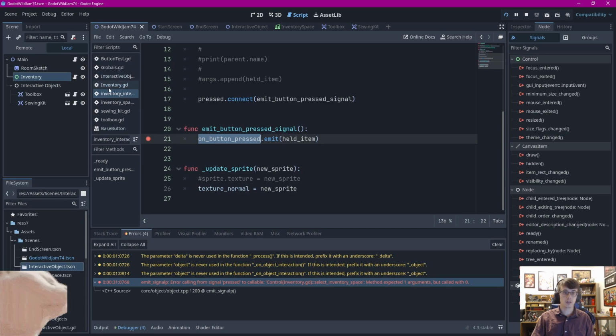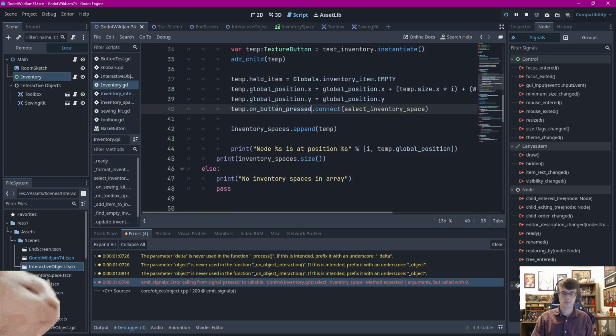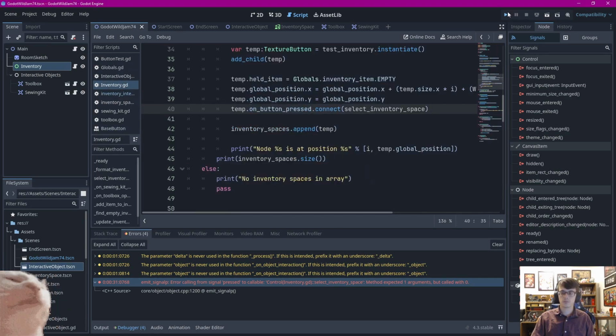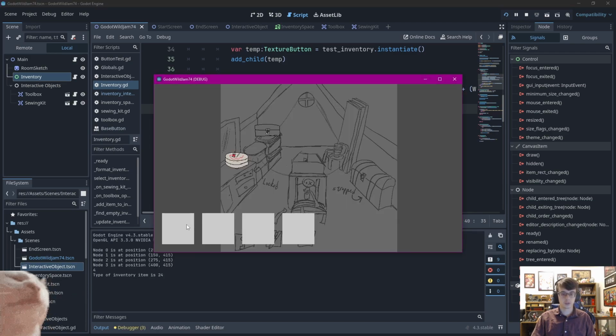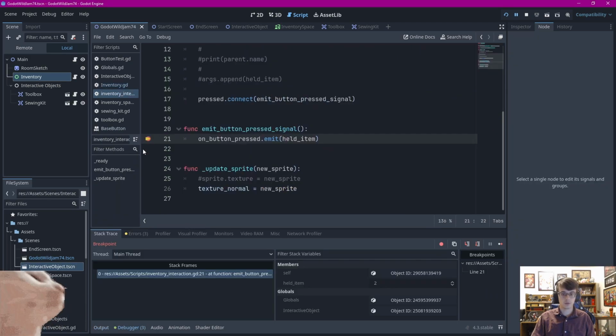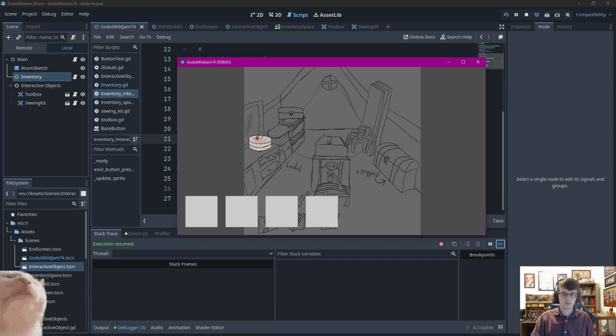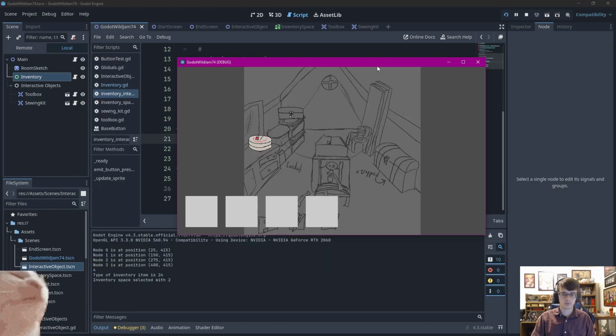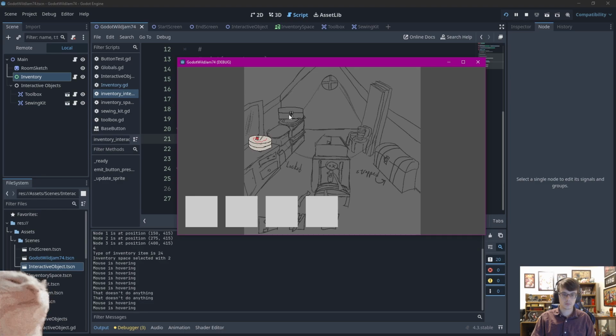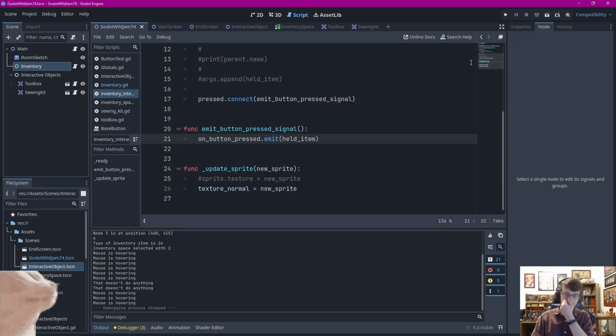Let me just in case. Should just be a matter of visuals now, yeah? Oh, the breakpointing. What's wrong? Inventory space selected with the item of 2. Okay. Nothing uses 2 yet. I can't click on this one for some reason, but I can click on this one. Interesting.